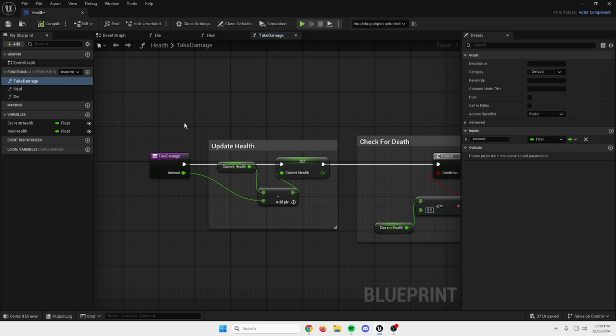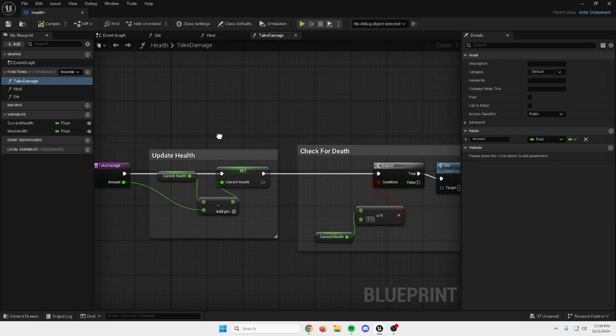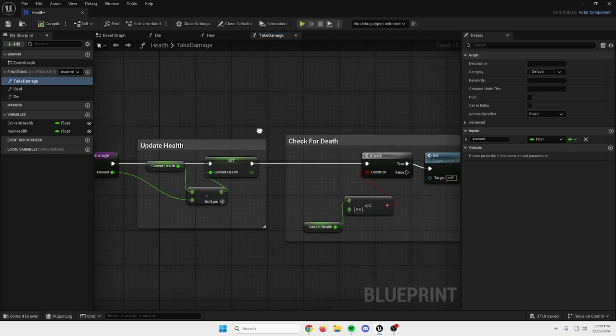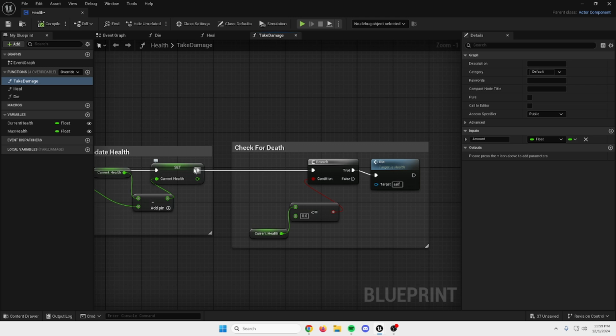Taking damage, I already explained, but I'll go over it again. The input of it is the amount. It's a float, so I can change it later depending on who takes the damage. The amount is subtracted from the current health, and the result you set as the new current health. After that, every time you get hit, you check if you're below 0 or not. If you are, then you die. If you're not, keep going.